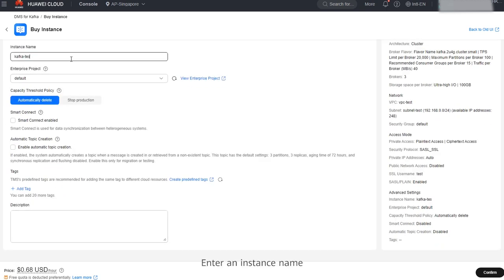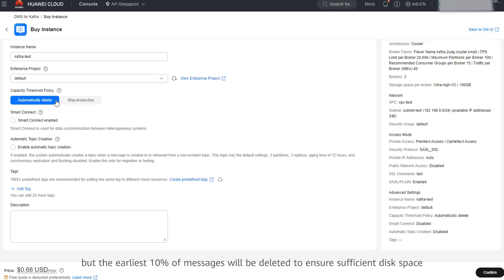Enter an instance name. You can use an enterprise project to centrally manage your cloud resources and members by project. Select the policy used when the disk usage reaches the threshold. The default capacity threshold is 95%. Automatically delete indicates that when the disk usage reaches the capacity threshold, messages can still be created and retrieved, but the earliest 10% of messages will be deleted to ensure sufficient disk space. This policy is suitable for scenarios where no service interruption can be tolerated.